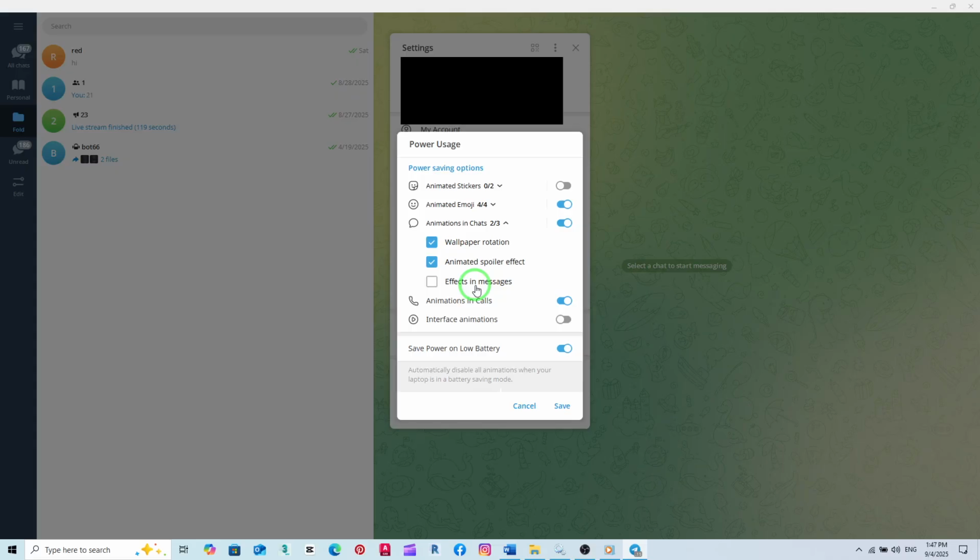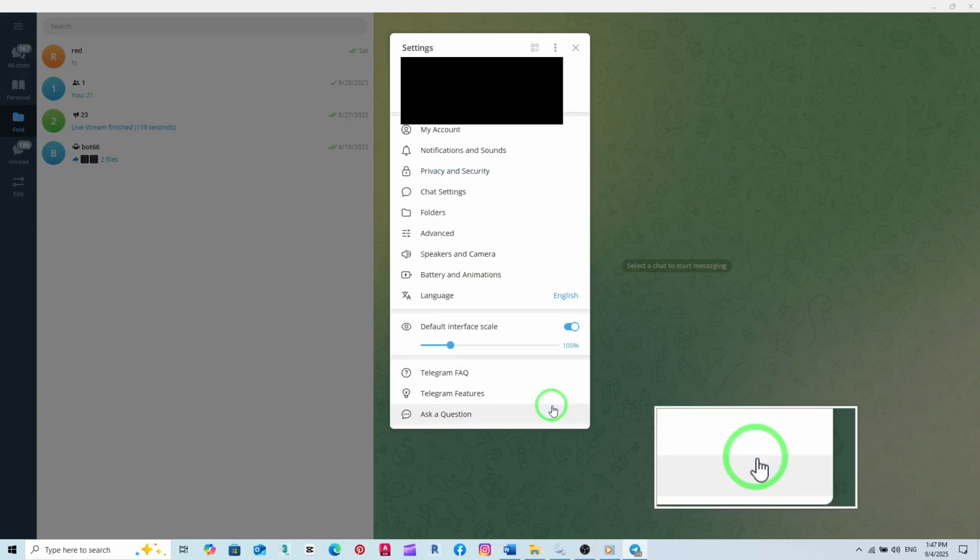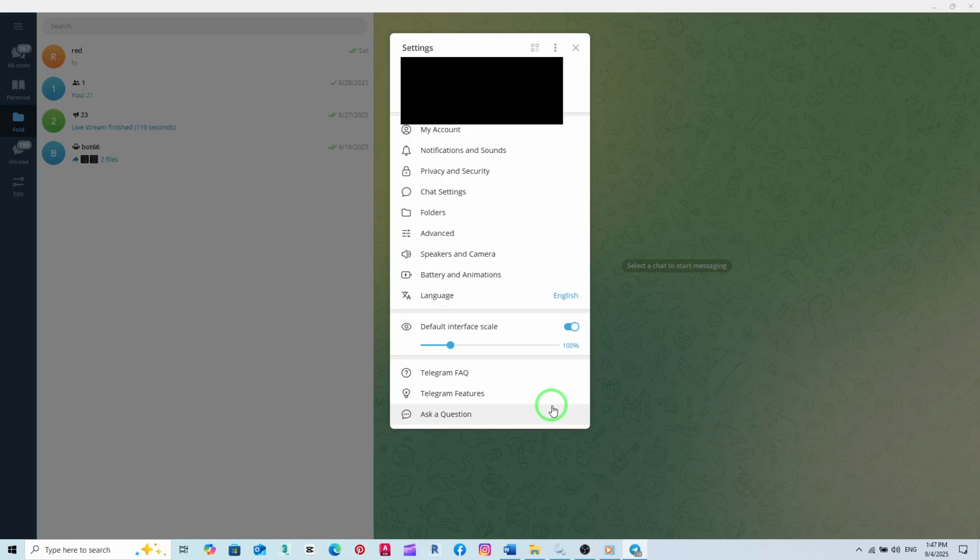This change will turn off all the animated effects that pop up within messages, making your chats more static and distraction-free. After unchecking it, don't forget to click Save. This step makes sure your new settings stay in place every time you use Telegram.